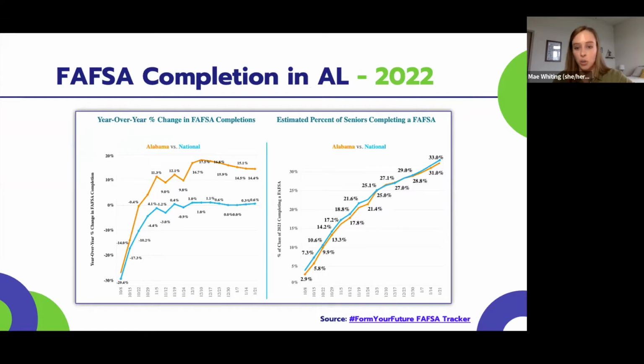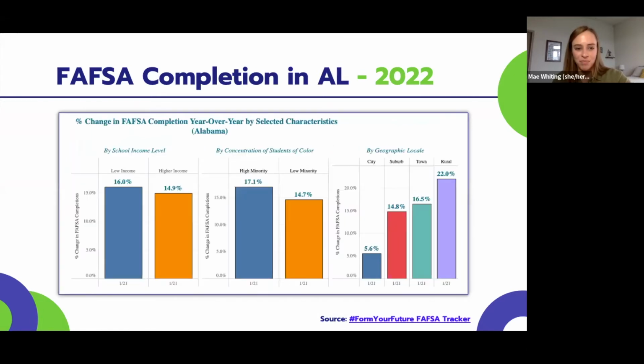So for the state as a whole, this is pretty encouraging. Now, we're especially pleased to see greater positive year-over-year increases in FAFSA completion for schools that have higher concentrations of students of color, as well as higher concentrations of low-income students. We're also seeing greater positive year-over-year increases in FAFSA completion for rural geographies. So this is really good news for closing some of the equity gaps that consistently exist in post-secondary education.